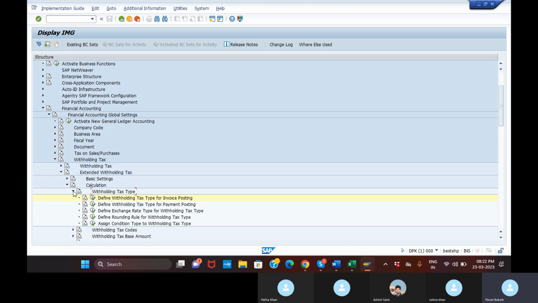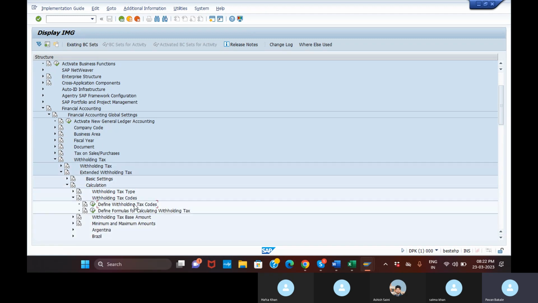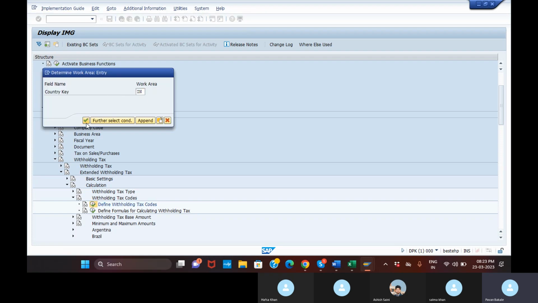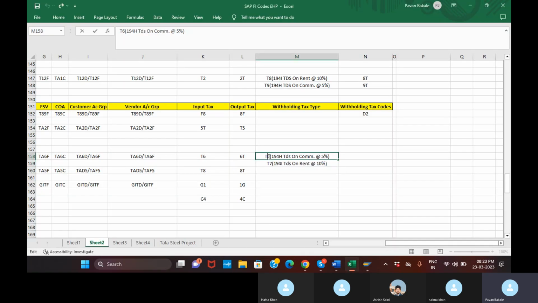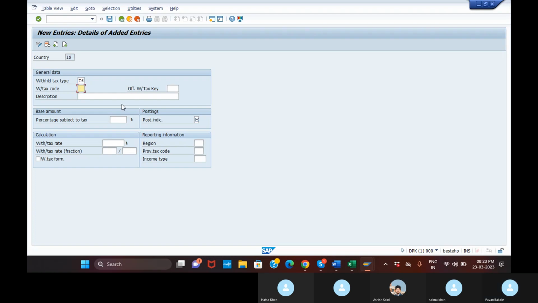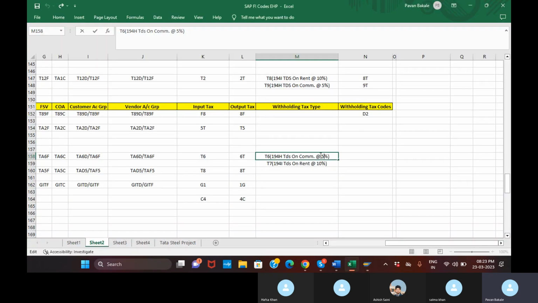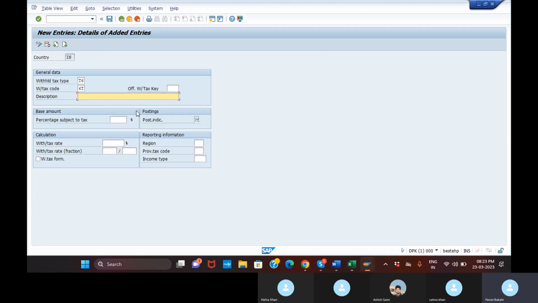Once the tax type is created, then what do we do? We need to go and create the withholding tax code. For those two tax types, I need to create tax codes now. So go to Define Tax Code. Country key India, enter, new entries. Here you need to give the tax type. What is my first tax type? It is T6. Tax code I'll take 60. I'll put the description here, 194H.